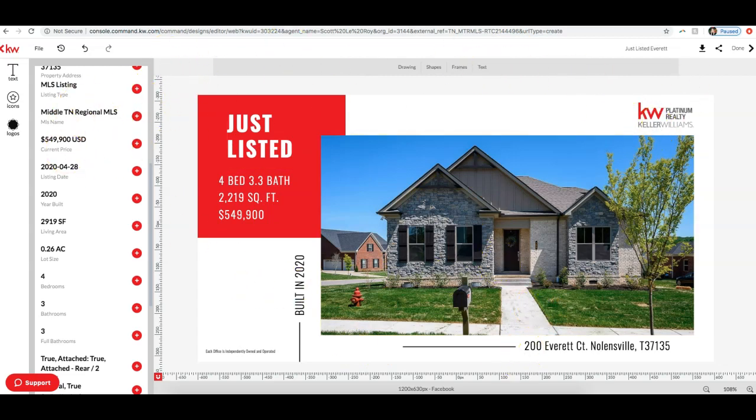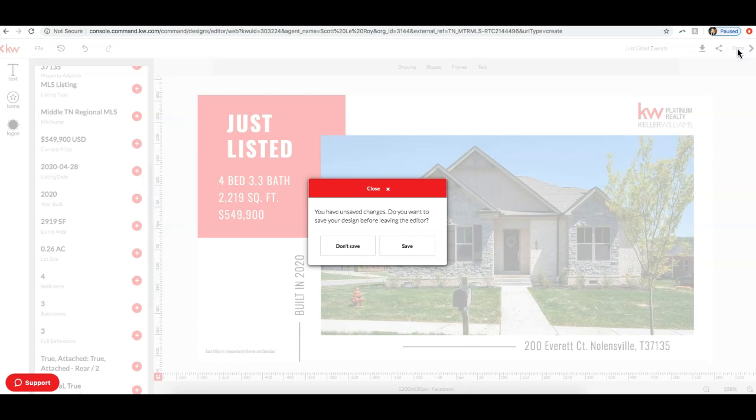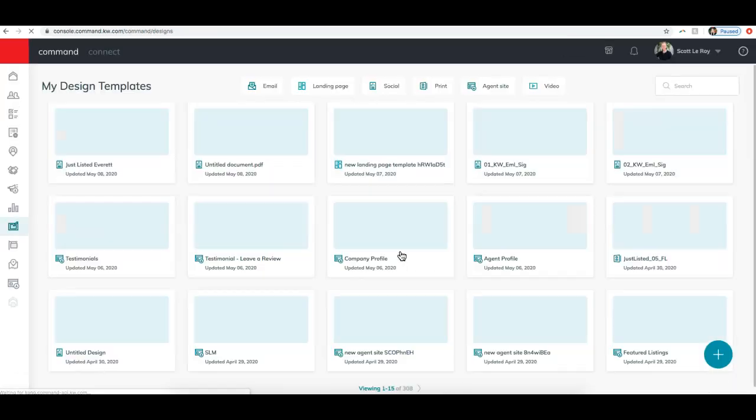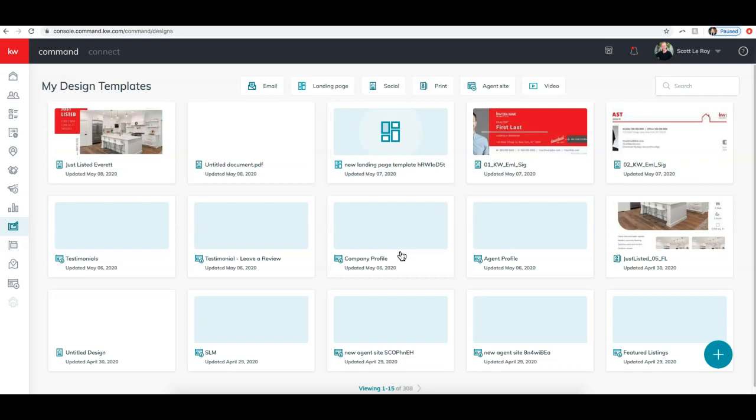So this is my Facebook one. I downloaded it. I can now use this and post it on social media. So I'm actually done with this one, so I'm going to click Done up at the top right. And it says I have something unsaved, so I'm just going to hit Save. Better safe than sorry. And it's going to exit out. So that actually did take me all the way back to my design templates. And you can see this just listed Everett is right here. If I hit this, I can rename this. I can make a copy if I need to. I can delete it. Or if I wanted to go back in and edit, I could just click on this and it'll take us back in.